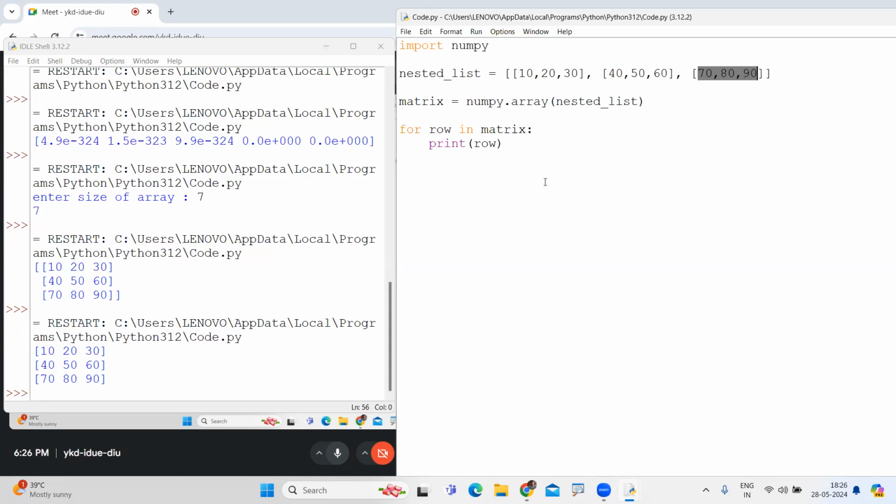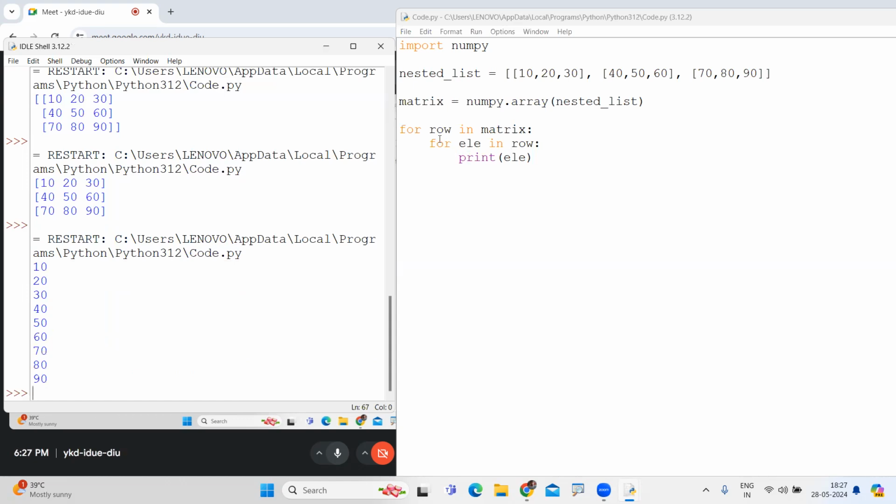No, sir. Each element I want to process. Then again a for loop, each element in that row, then printing that element. Look at this. First, it will take the row. Row means what? This one. Now row repetition using the inner for loop. Each element it will take, 10, it will print. Next 20, it will print. Next 30, it will print. Sir, I want to print in matrix format only.